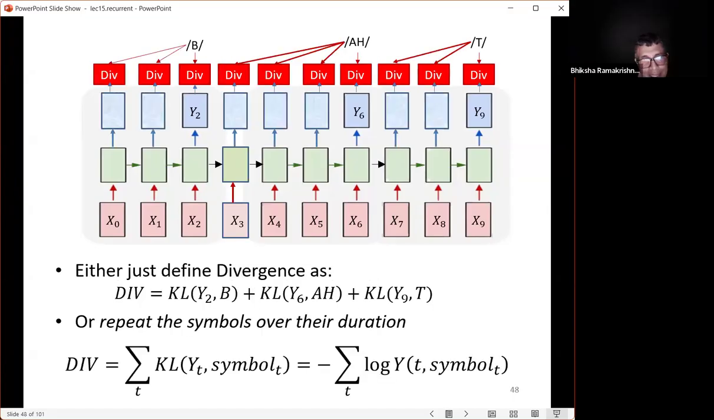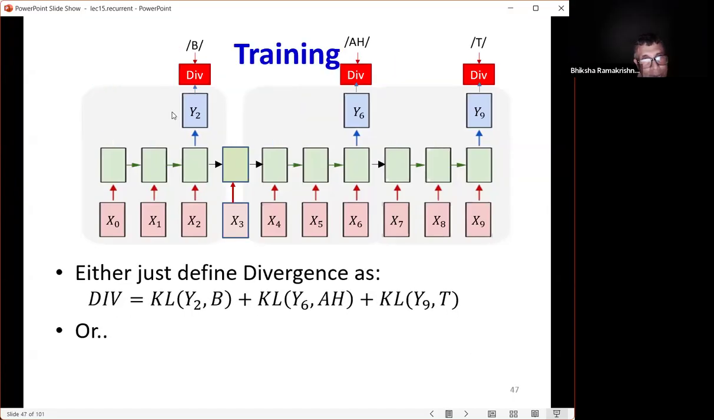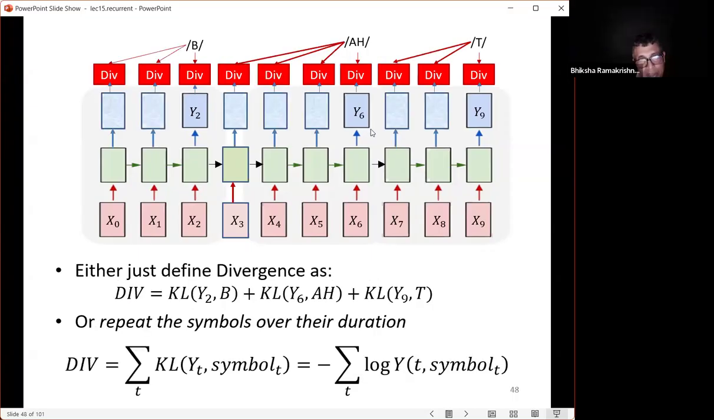So all I can do is repeat each symbol over all of the input sequence until the previous symbol. And now this is how I compute the divergence. The total divergence is going to be the sum of all the local divergences, and that's what I would minimize.